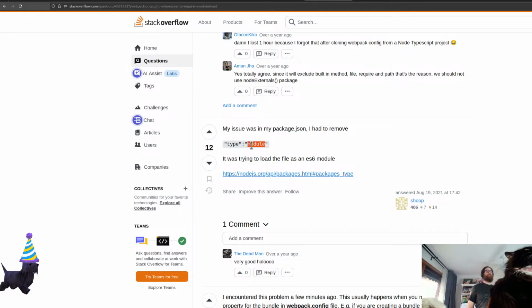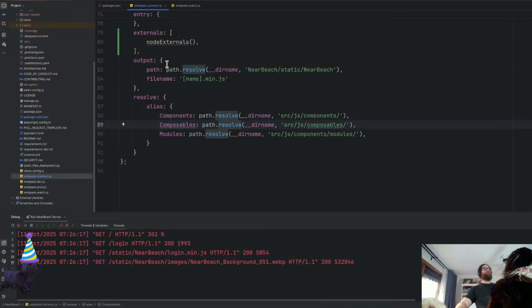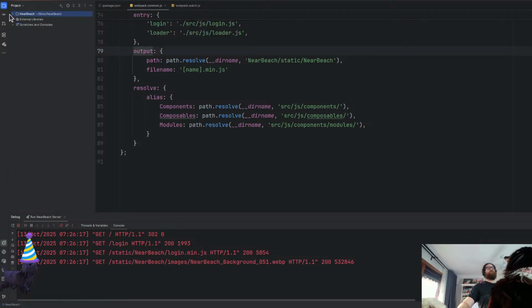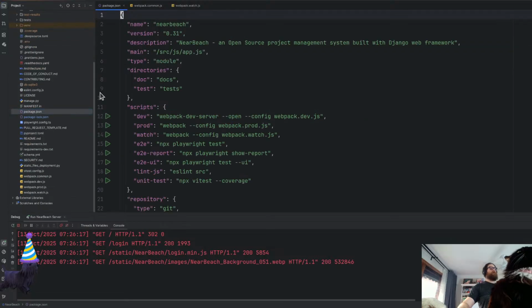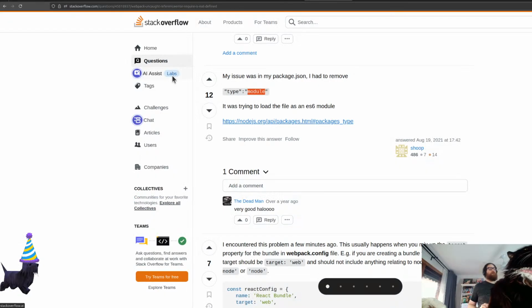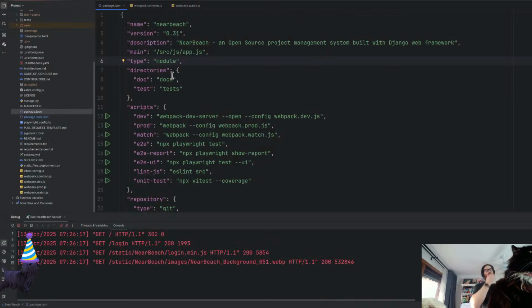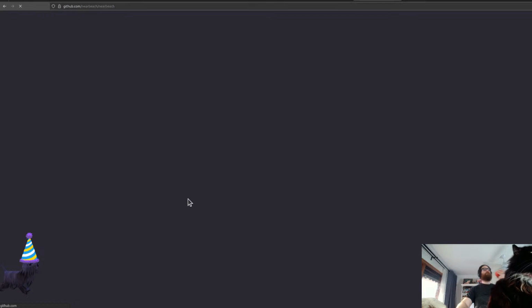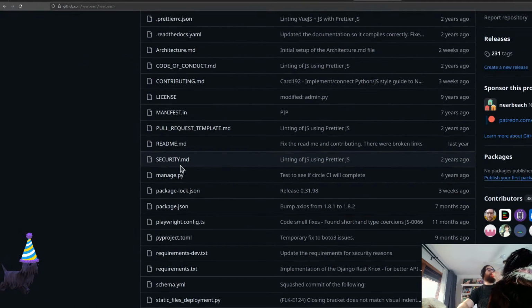All right, so the Webpack. I'll show you the change I've made. We minimize everything. Let's just open up the NearBeach stuff and scroll all the way down to the package.json. You'll see here type module. That is type module, and I'll have to remove that.